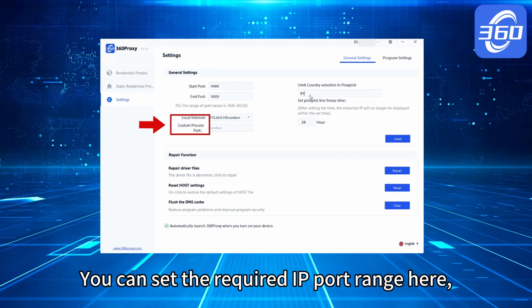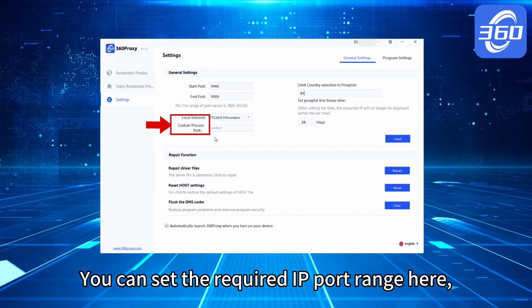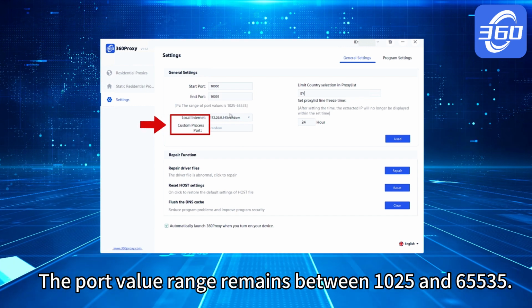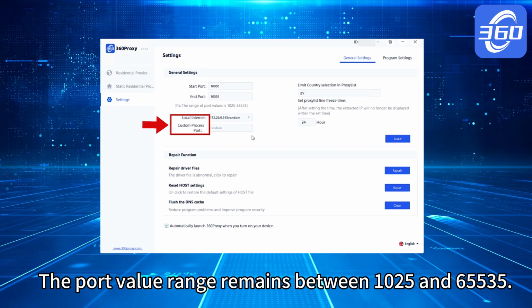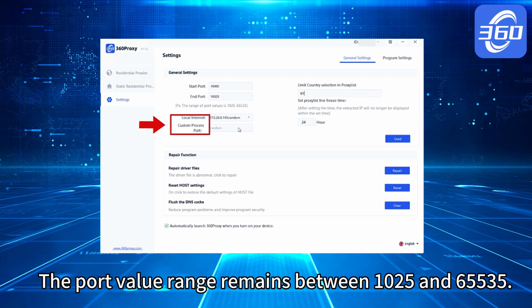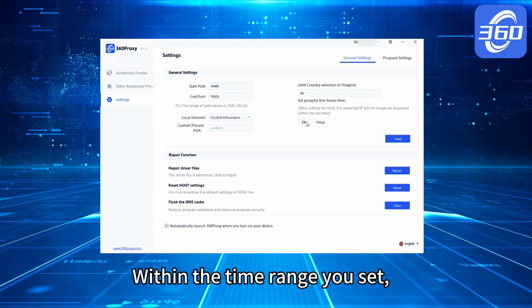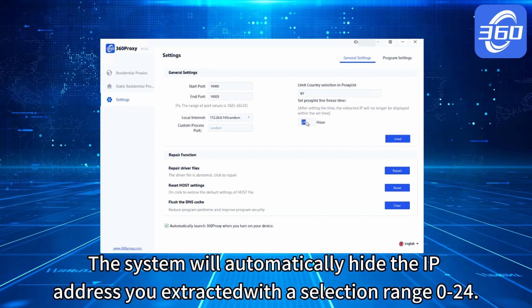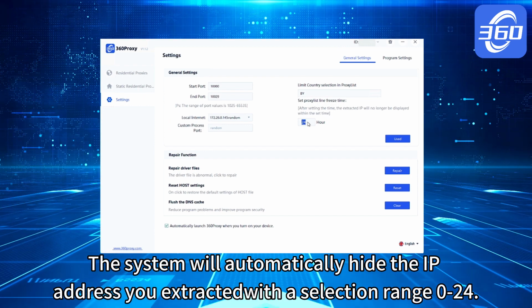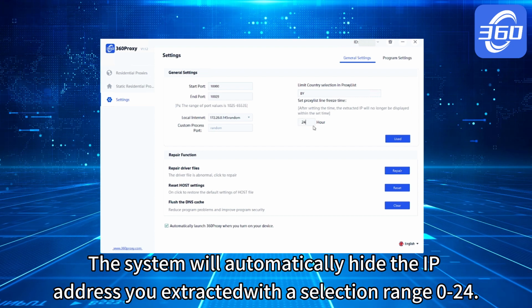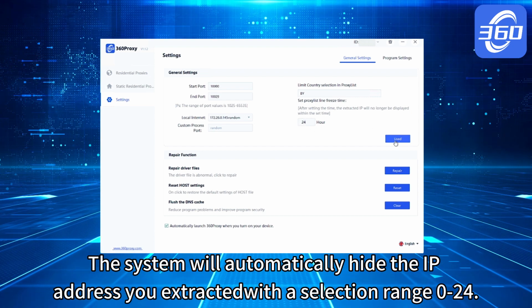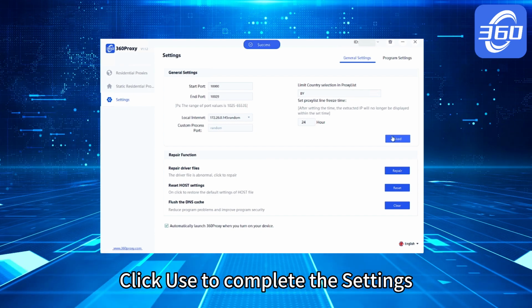You can set the required IP port range here. The port value range remains between 1025 and 65,535. Within the time range you set, the system will automatically hide the IP address you extract with a selection range of 0 to 24. Click Use to complete the settings.